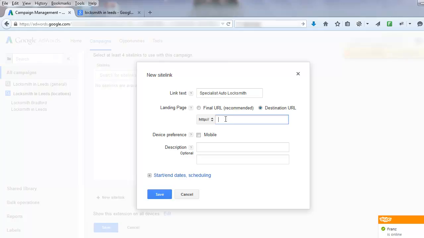Okay, and the thing that you would do in this instance would be you would link directly to the page. So, for example, you could link to 24-hour locksmith.info/auto locksmith. So, obviously, this would have to be a page that existed on your site. You can't just make something up here. This would have to be a real page.